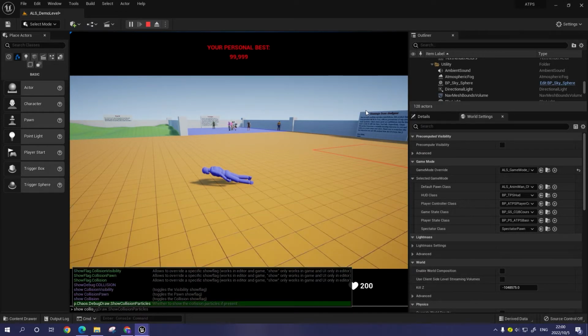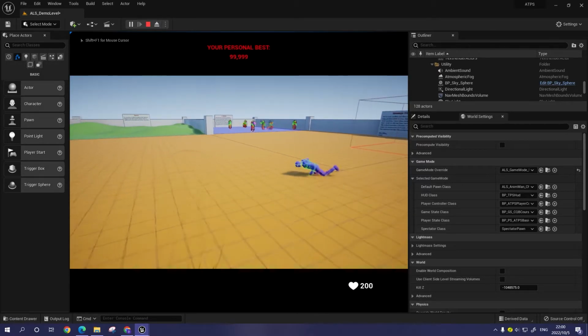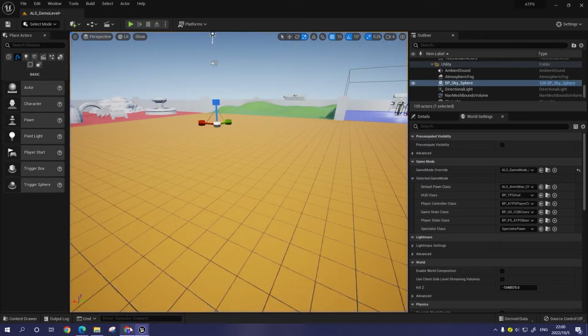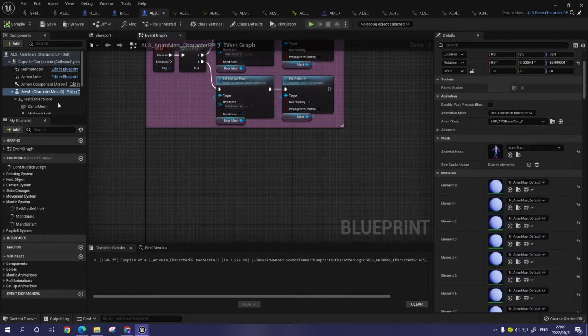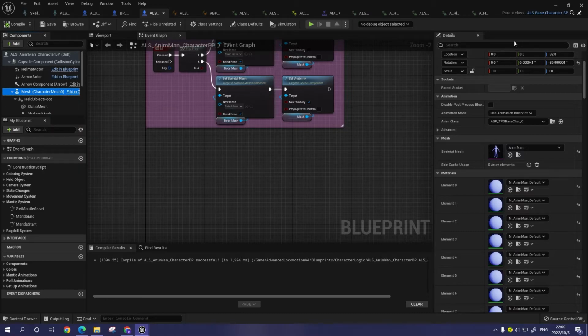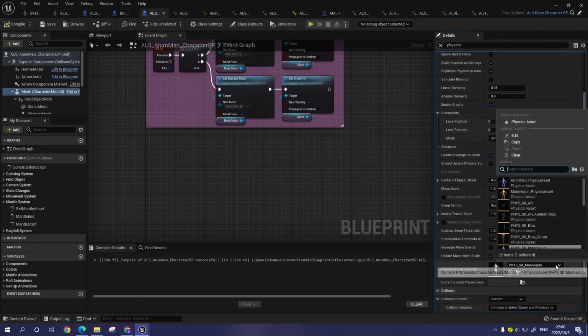And if you show collision, you will see that the mesh is no longer attached to the capsule. This is happening because we are overriding the physics asset. Open up ALSv4, select your mesh component, search for physics asset. This is inherited from ATPS blueprint. We want to clear this.